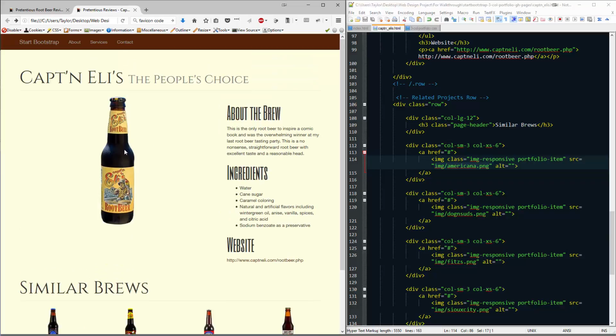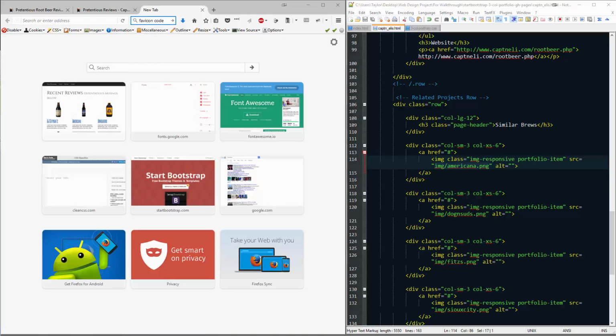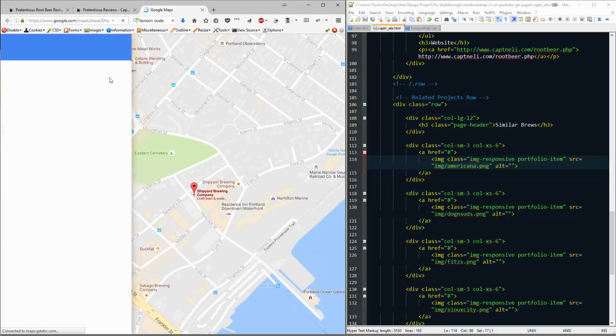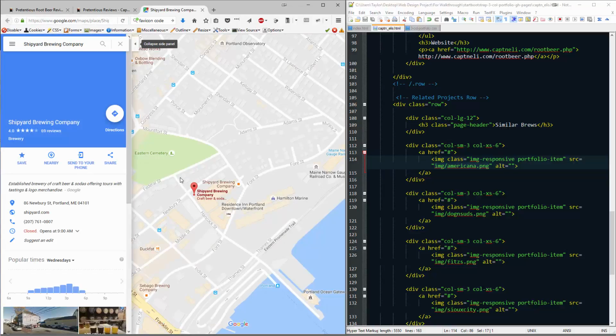What I think would be really cool is if we could put a map of where this brewery is at in case you wanted to go and visit where the Captain Eli's is actually brewed. And so Captain Eli's is one of the root beers, well, one of many that is brewed at a location that also brews beer, and it's actually at the Shipyard Brewing Company, the parent company for Captain Eli's. And if we were to go to Google Maps, we can find here's the Shipyard Brewing Company.